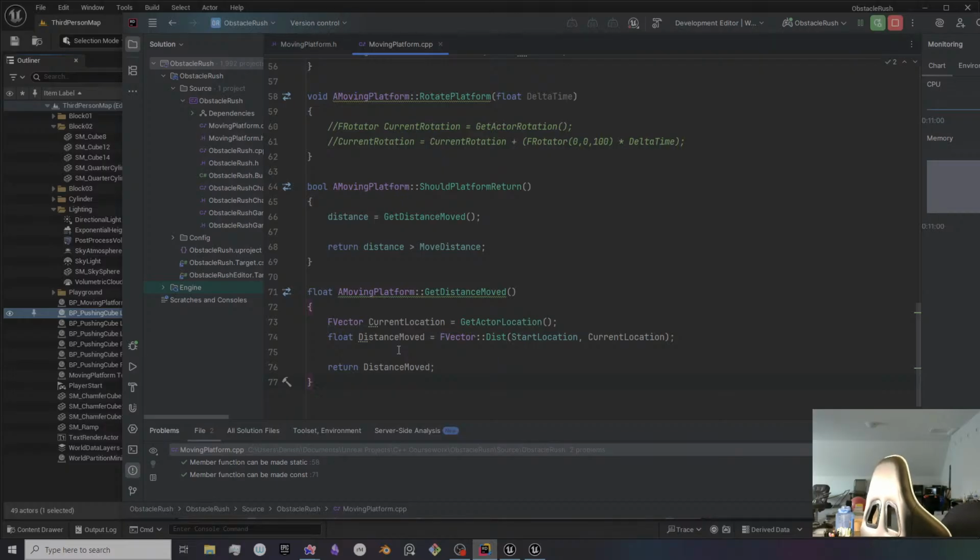get distance moved, I should say, parentheses, and then we'll put a new set of braces on the next line. And what we want to return is literally just the expression we're using to create our distance moved float. So I can cut that out and paste it in here. So it's FVector::Dist StartLocation GetActorLocation, and put a semicolon at the end of that line. And that means that in should platform return now, instead of having this distance moved variable, I'm going to delete that line that's half completed. We're going to return GetDistanceMoved, parentheses, is greater than the move distance.